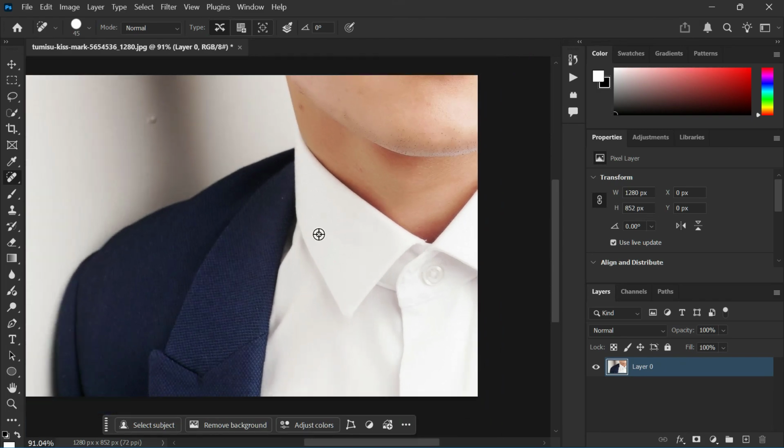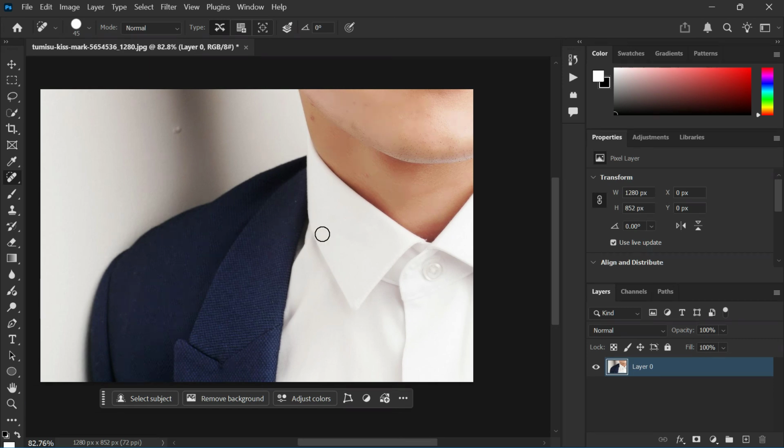This method works best for small blemishes, skin spots, dust marks, and minor stains on clothing or simple backgrounds. It's quick, automatic, and perfect for cleanups that don't require detailed control. However, sometimes you'll run into a larger stain or a complex area where the automatic result doesn't look quite right. That's where the Healing Brush tool comes in.